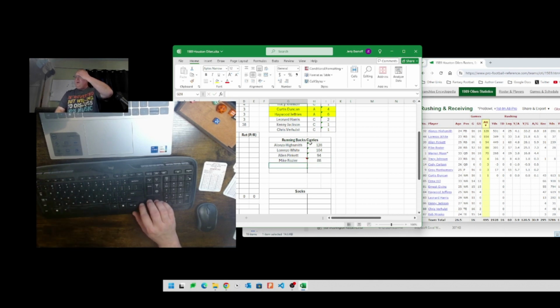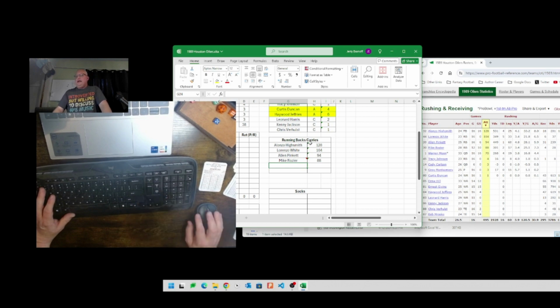Now, I don't care about Warren Moon, who had 70. That's a lot. I don't know, did he scramble a lot? I'm not going to put him in. And then the next guy you can see is Tracy Johnson, who had 4. I don't care about those guys either. So I'm just going to call it these 4 guys, and that's it.